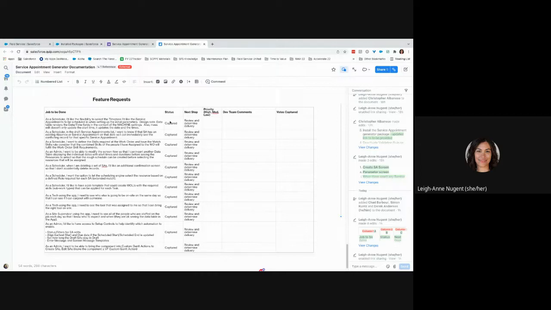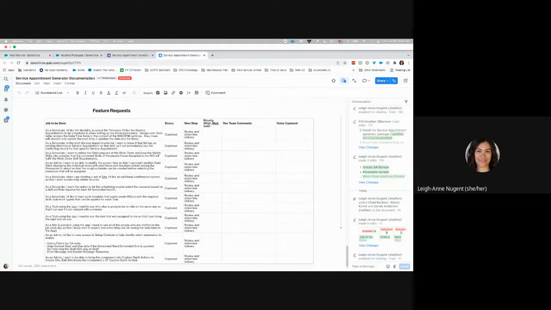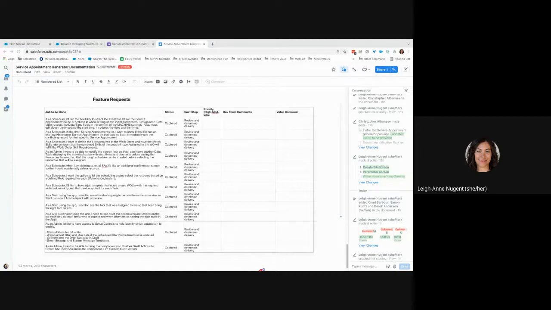I heard a great comment from our product lead. She said a roadmap is meant to provide you capabilities. So if we can empower you to build some of these features yourself, I think that's the first thing we want to do: give you the capability to design whatever you need. And I think that we have that with the service appointment generator tool. Okay, so let's review those capabilities.